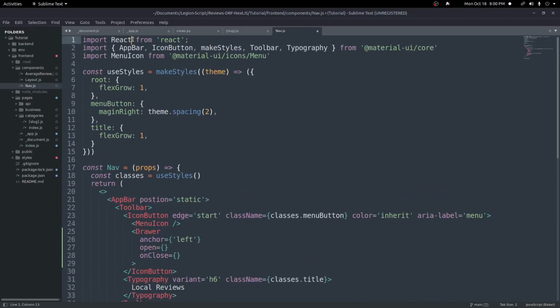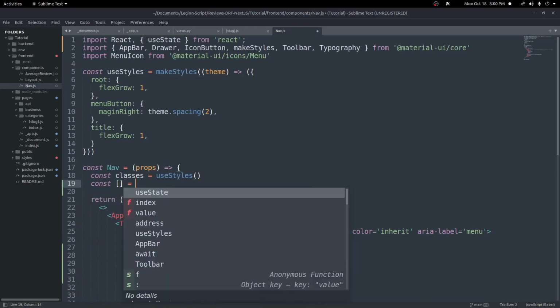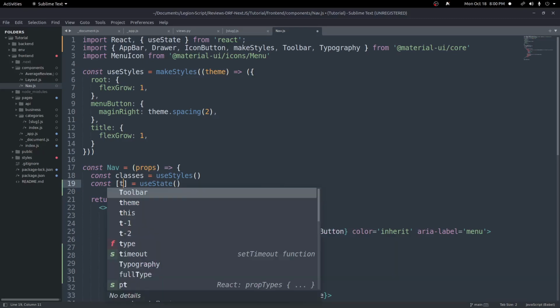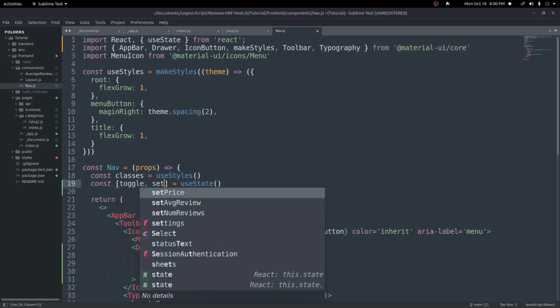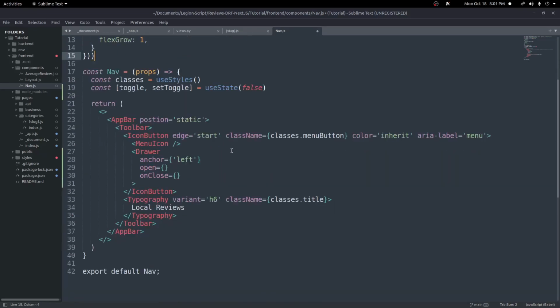Let's go ahead and import that real quick. So we need to import useState up here at the top. And let's also, while we're here, import Drawer, because we'll need that here as well. Okay, and we'll create a new piece of state down here. So we'll do a const equals useState, and this will be toggle, we'll call it, and setToggle. And the default value will be false. So by default, we don't want to show it until it's clicked.